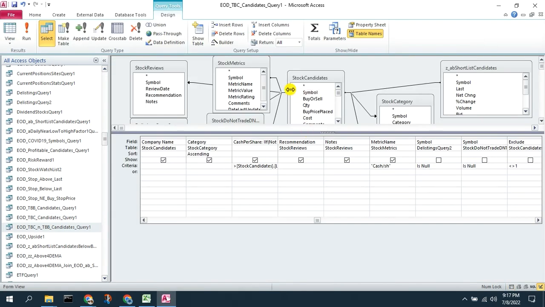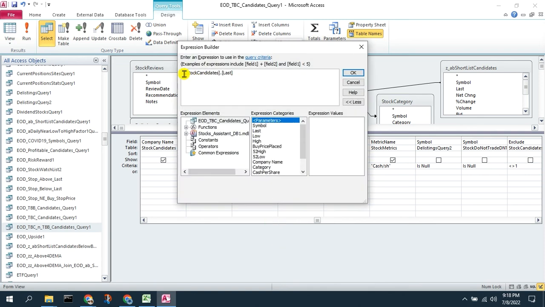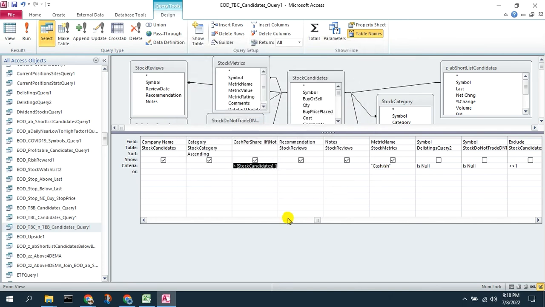Okay, I briefly wanted to show you the design behind that trading below cash query so you can understand a little bit of what it's doing. You can see it's using another table, a stock metrics table, and we're extracting a metric called cash per share, and we're comparing that cash per share to the last price, and we're saying the cash per share has to be greater than the last price.